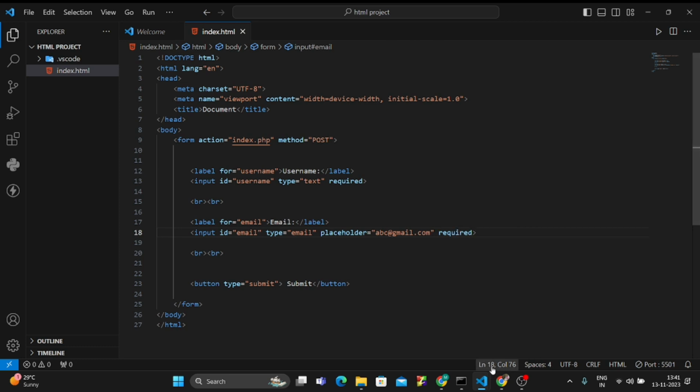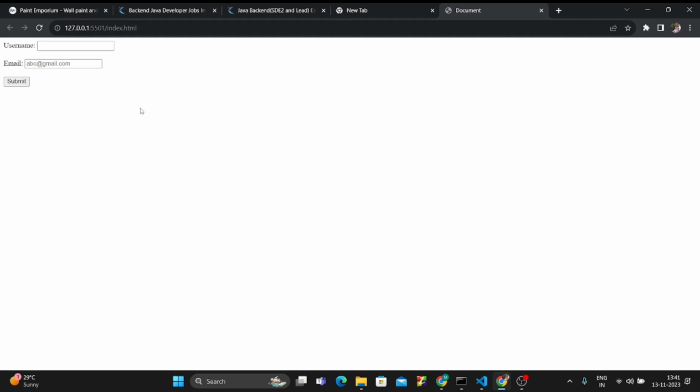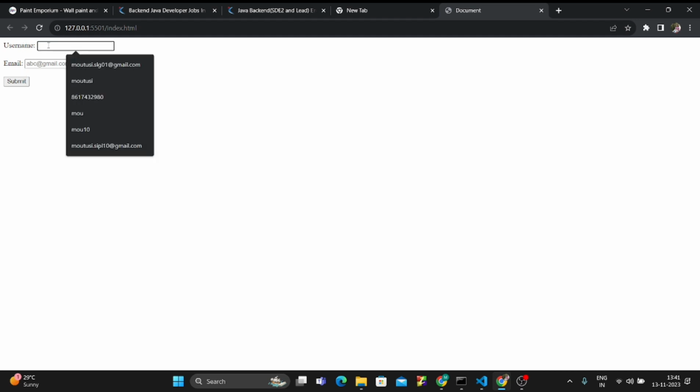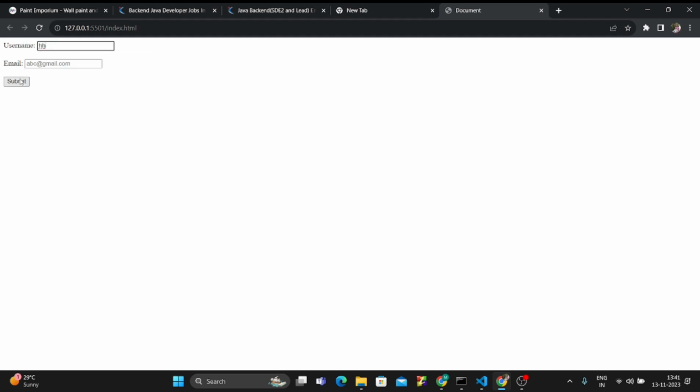Okay, so now if I check, if I hit the submit button with the field empty, see, please fill out this field, which means this is a required attribute. And if I write something and hit the submit button, it shows please include an @ in the email address, because this is the email format.